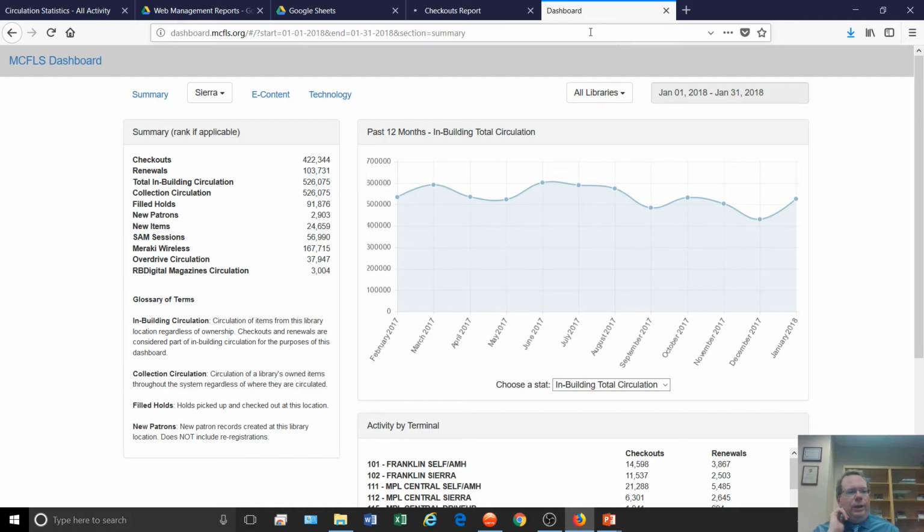Right now, we're using kind of a, not proprietary, it's like an in-house piece of software that interacts with a database that we've set up off of Sierra. So we're pulling out information from Sierra overnight, every night, for things like mostly circulation related, but also SAM sessions, new patrons, new items. Each month we update it with Overdrive circulation and RB Digital circulation.